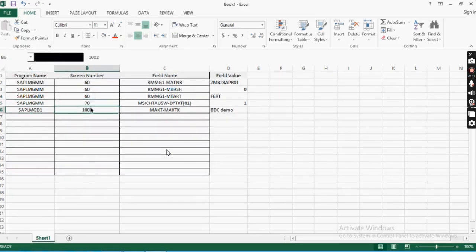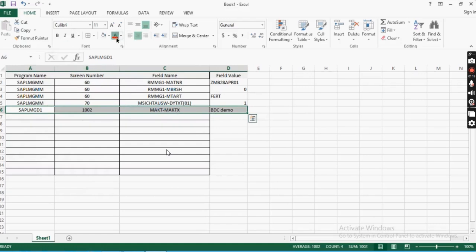But the SHDB transaction does not make any mistake. It will capture properly, right? Here you can see that this one is not the correct capture. This was not properly captured.